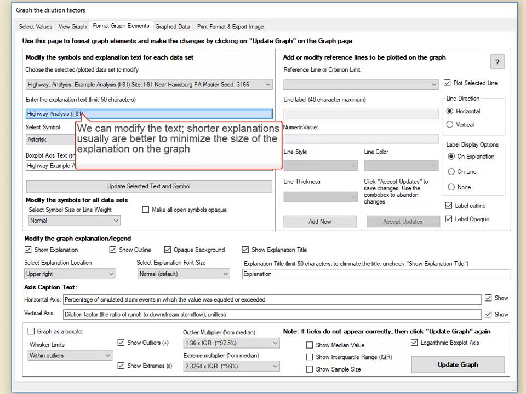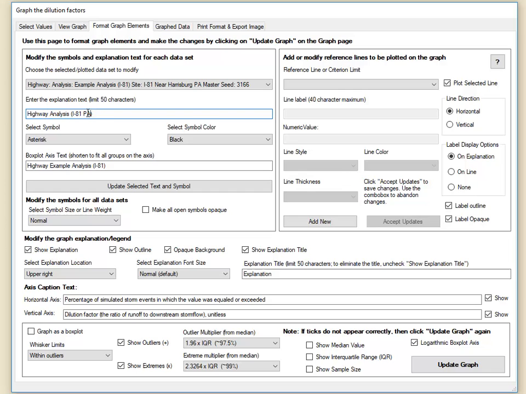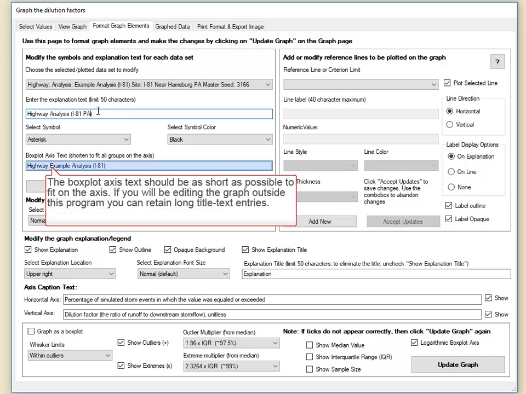We can modify the text. Shorter explanations usually are better to minimize the size of the explanation on the graph. The box plot axis text should be as short as possible to fit on the axis. If you will be editing the graph outside this program, you can retain long titled text entries.